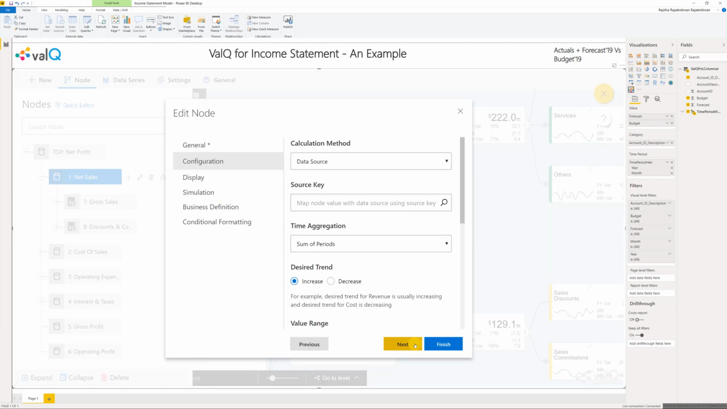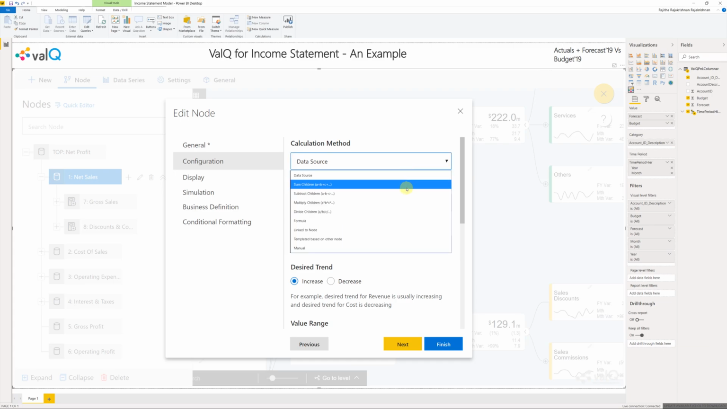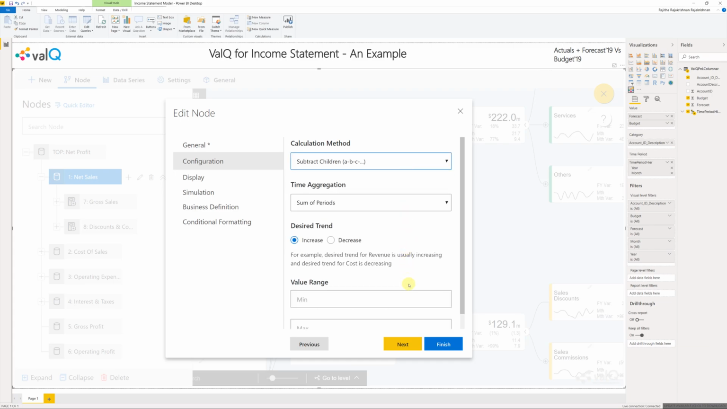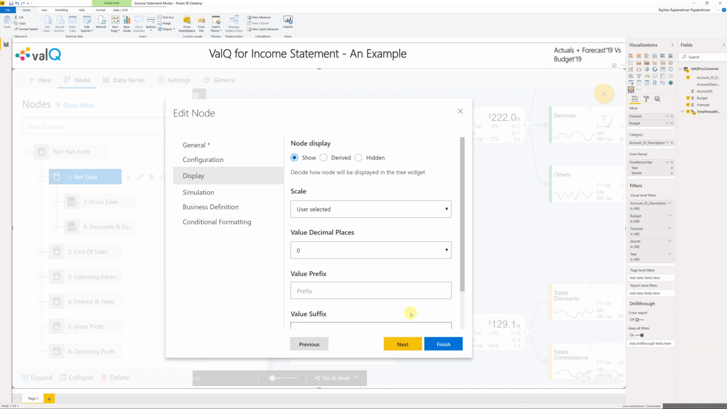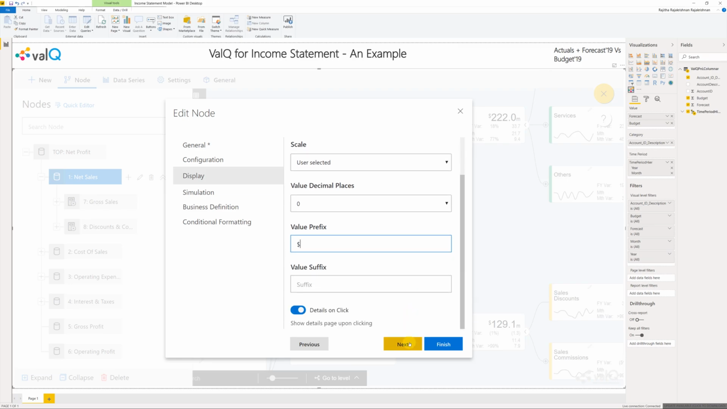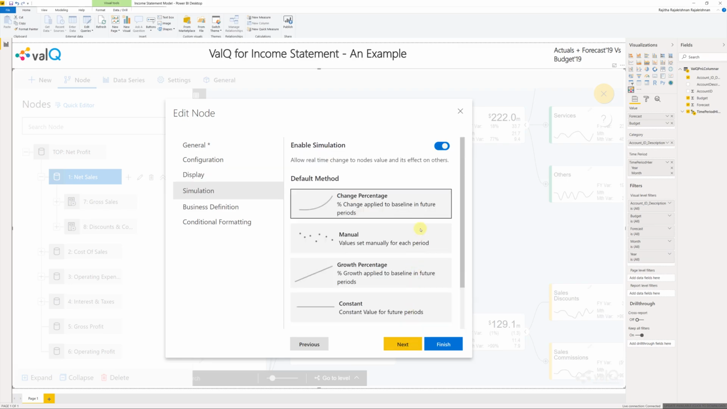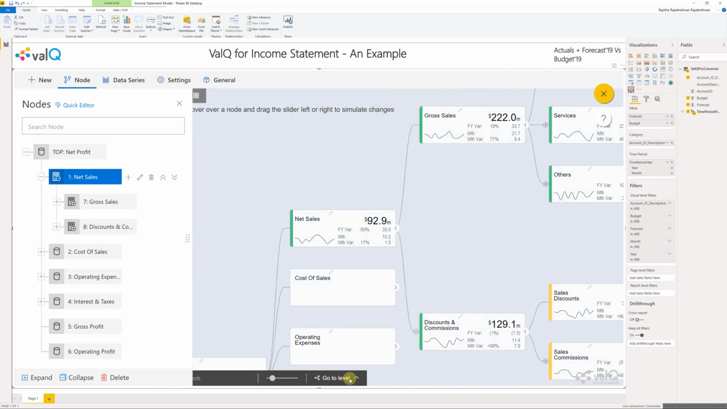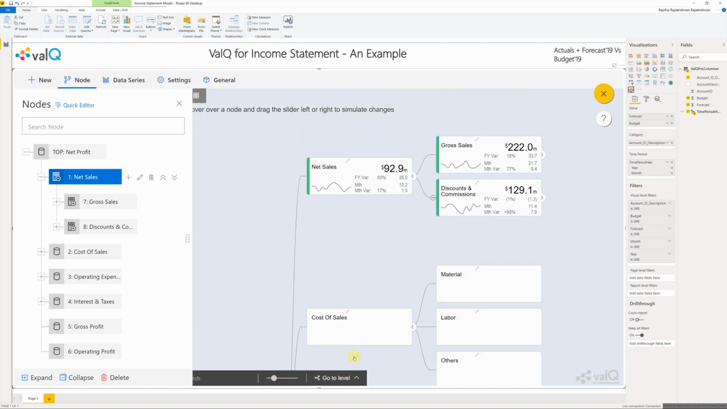My calculation method would be subtract children, gross sales minus discounts and commissions. Desired trend would be increase for my overall increase in my net profit. Add my prefix here and go for my default simulation method. There you go. You will now be able to see that net sales as well as its child nodes would now be activated in Canvas.